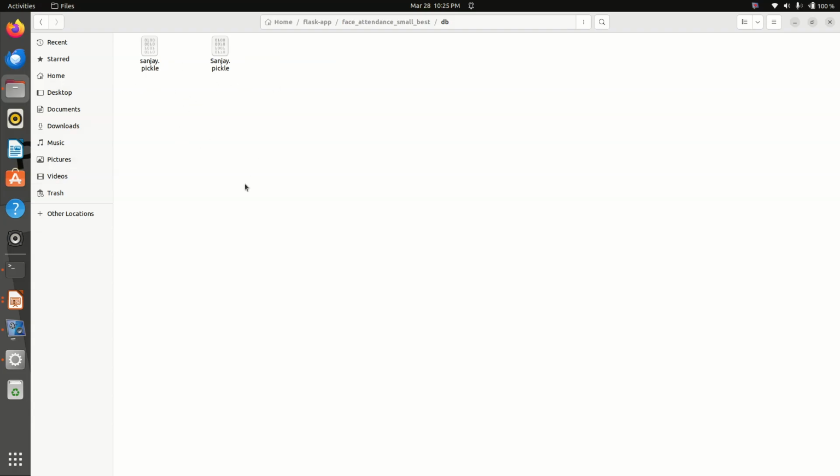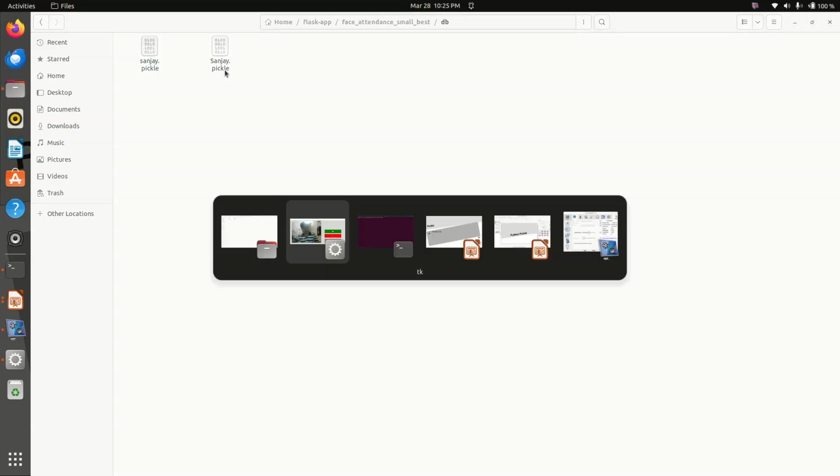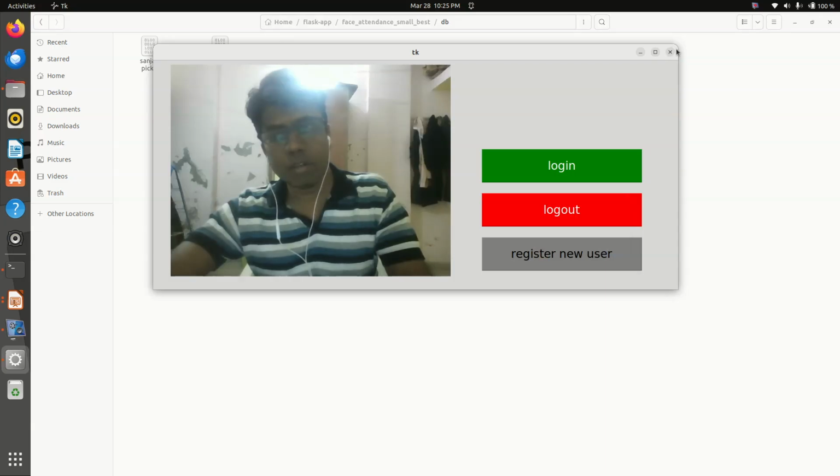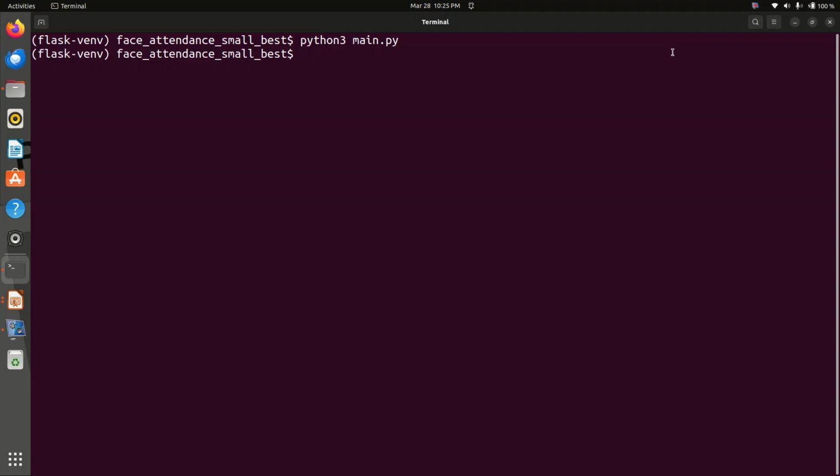Two pickle files were previously generated. So this name, so the pickle file is generated. So I have successfully done the attendance system using pickle in Python.